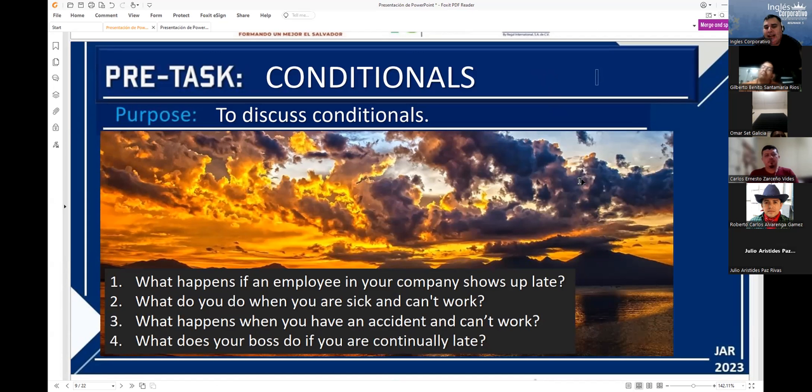What happens when you have an accident and can't work? I receive a sick leave. You receive a sick leave. Sick note, or a sick leave. You don't work, and you go home, stay home until you recover. What do you say? Subsidy. When the Seguro Social gives me incapacidad, or sick leave.